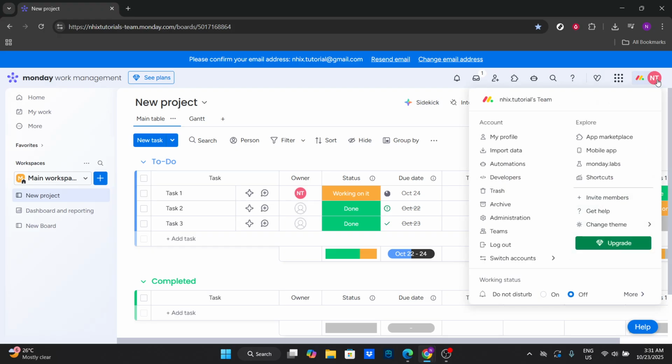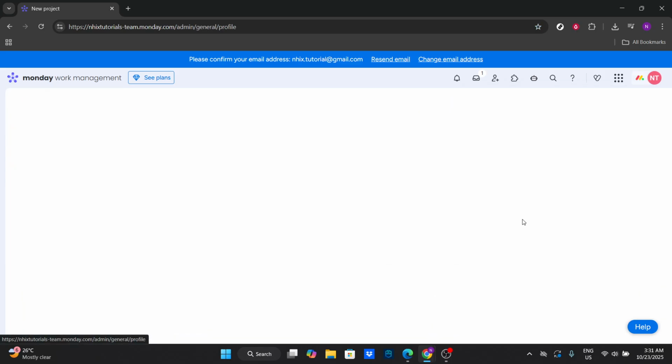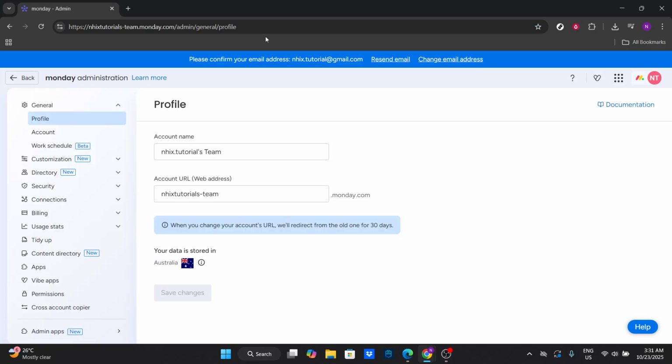Next, you'll want to select the administration option. This might already feel familiar, but it's crucial as it's the gateway to more specific settings related to your account management. Now that you're in the administration section, you'll see Account.